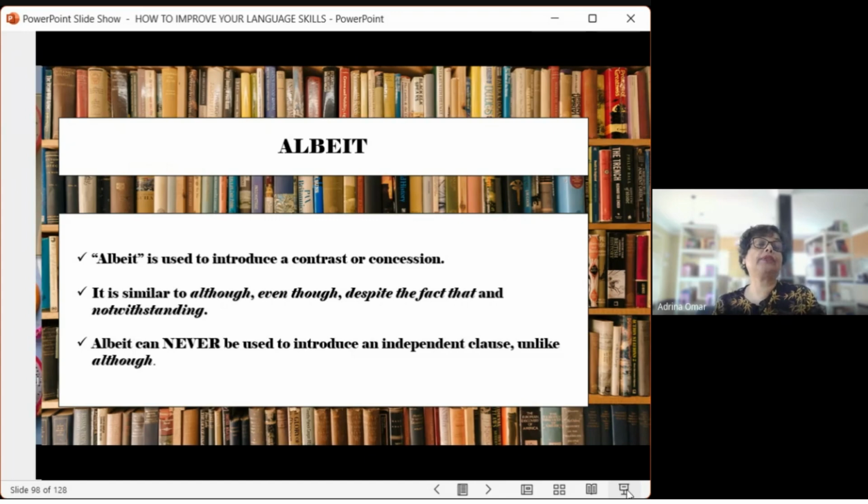So have you come across this conjunction, "albeit"? It's more common among the British, and I think it sounds rather posh, but it is rarely used by Malaysians. But I just want to highlight this conjunction. Albeit is used to introduce a contrast or concession. It is similar to although, even though, despite the fact that, and notwithstanding. And albeit can never be used to introduce an independent clause.